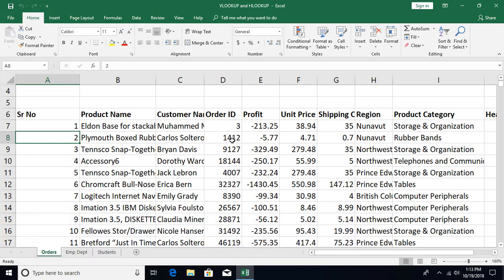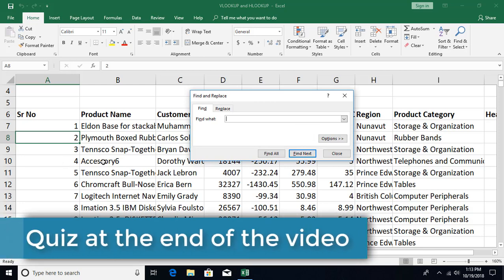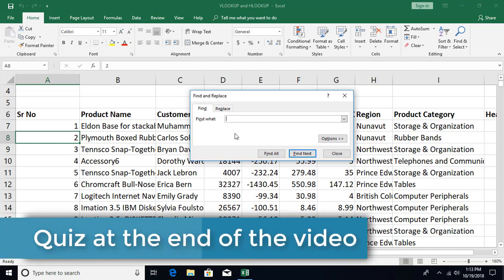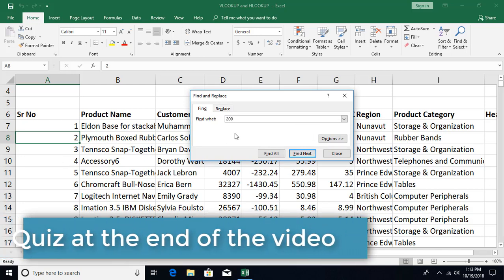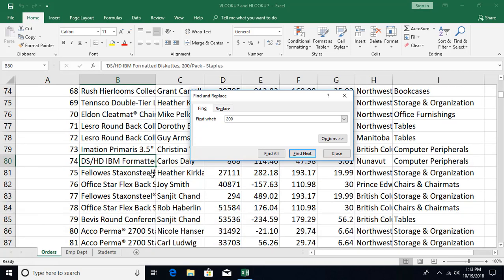So let's get started. Once you start working with a large amount of data, it becomes pretty difficult to get to the record you're looking for. For instance, if I'm looking for serial number 200, I can use Control F, that is the find operation. I say I'm looking for record number 200 and press enter, and you can see it's taking me to record number 80, that is serial number 74.